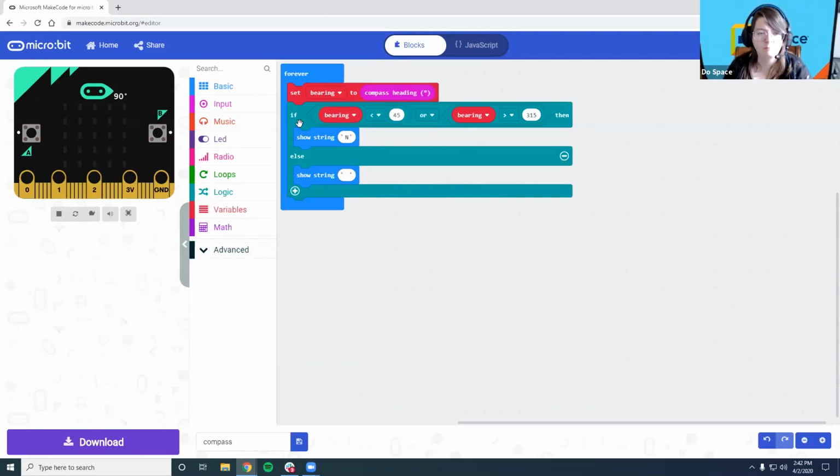If you're trying to figure out where each of the blocks comes from, in the menu in the middle-ish area right here, you can do some color matching. Blues are from Basic, purples are from Input, or it's actually down over here in Advanced. The greenish blue is from Logic, and blues are from more Basic. Bearing, these are little variables, so red is from Variables over here. And then compass heading is from Input.